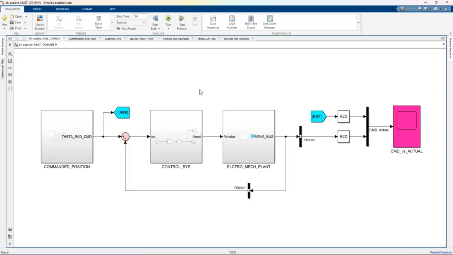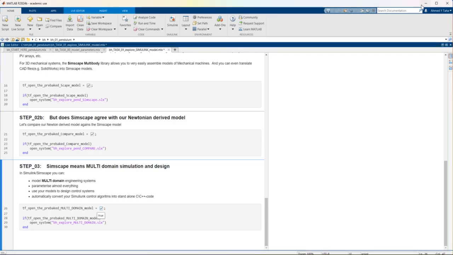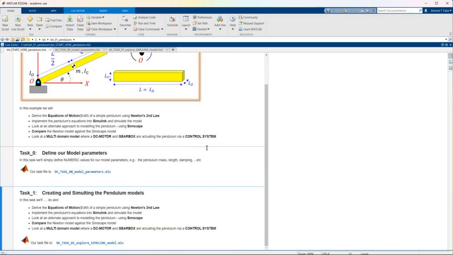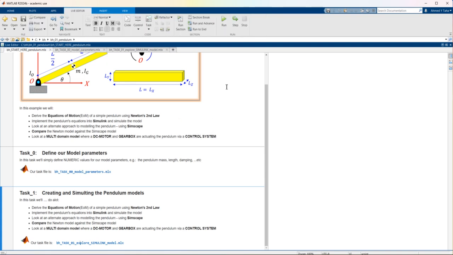Okay, so let's go back to this one. Now we have everything ready. We can start running them individually, but I prefer to go to the main page here. Let's start here. You go back to the live editor and you can run the whole code.